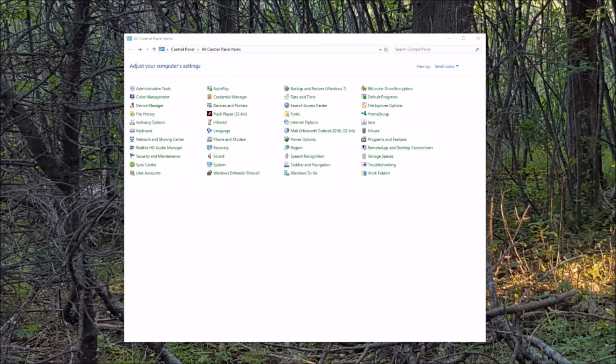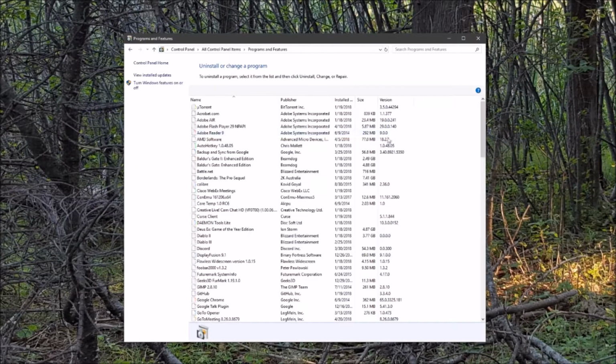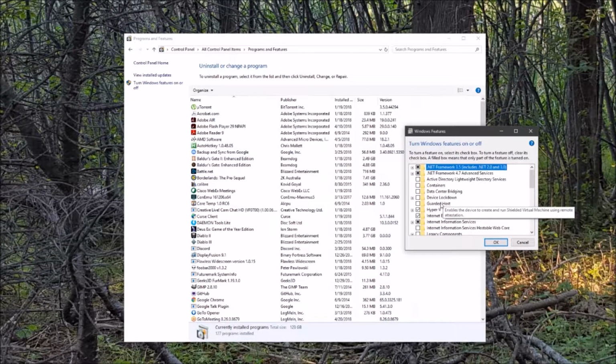To ensure that you've got this, or at least have the ability to enable it, you're going to need to go into Control Panel on your machine, go into Programs and Features over here, click on that, go to Turn Windows Features On or Off over on the left-hand side, and under this list, take a look for Hyper-V. That's the service we're going to be using, and just click the little checkbox next to it to enable it. It'll take you through an install wizard, and you'll be up and running.